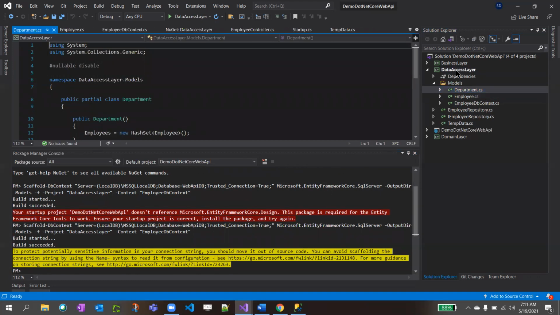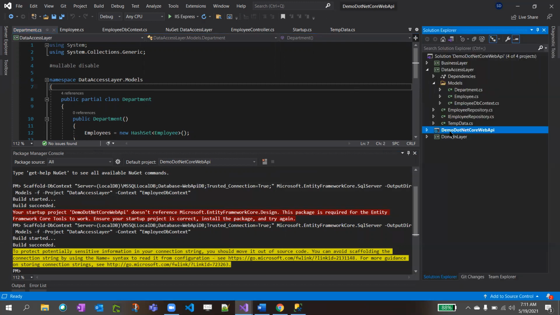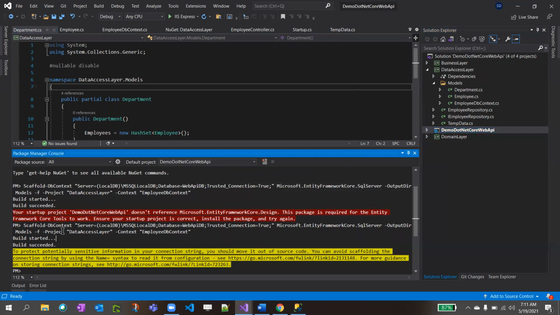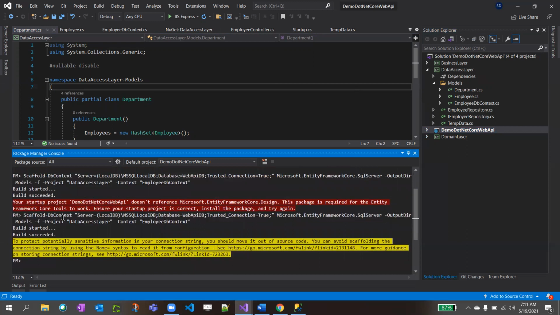Since we set a startup project here just now, just for running the scaffold, we need to go back to our web host layer, the presentation layer, and click on set as startup project, because when we are running our project, we need to have that, right? Yeah, this is about your Scaffold-DbContext.